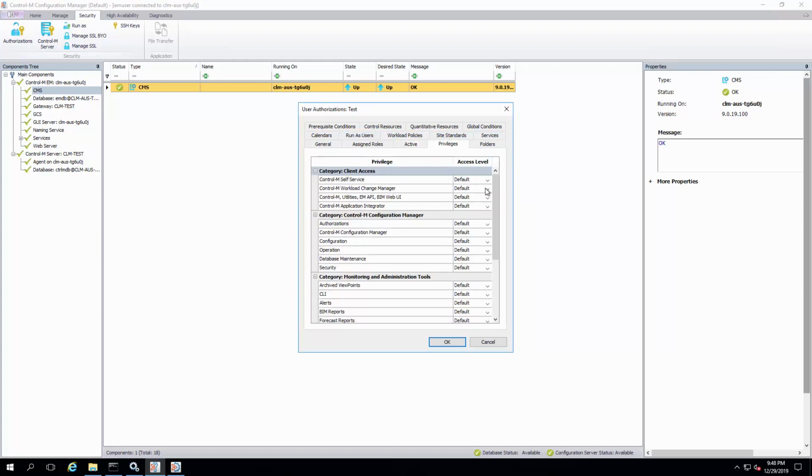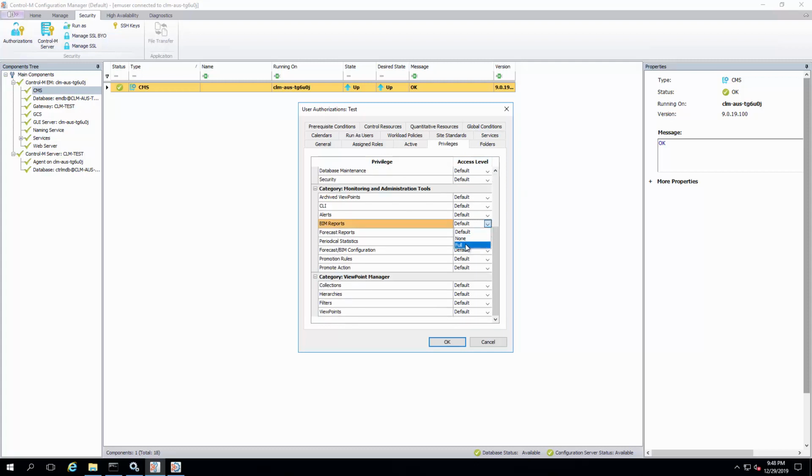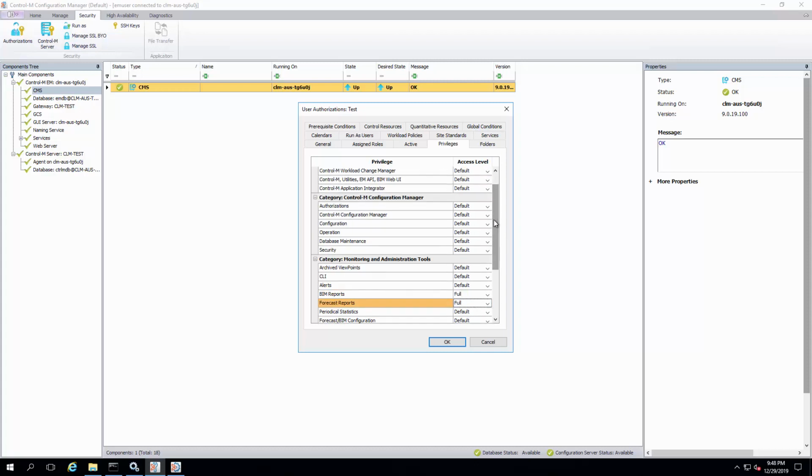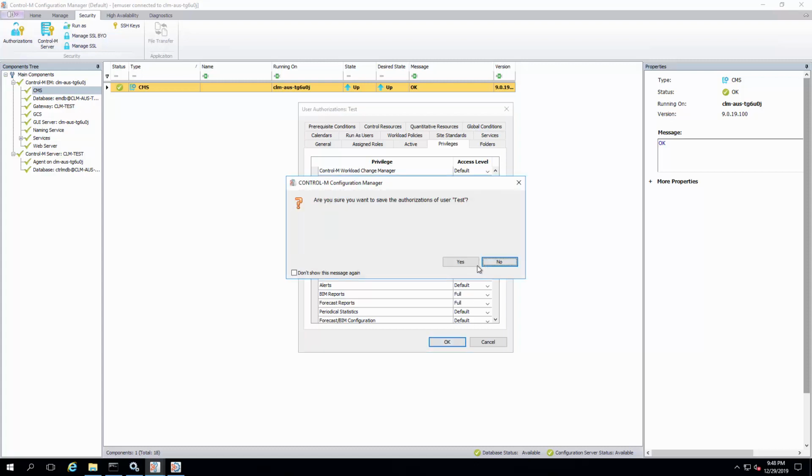And third, under the Privilege tab, provide the full access level for the privileges BIM reports and for Forecast reports. This will authorize the user to run the Batch Impact Manager and History report types in regards to the privilege authorization. With regards to the Audit type of report, the user must be added under authorization in full or must be a member of the admin group. Then click OK to save all the changes.